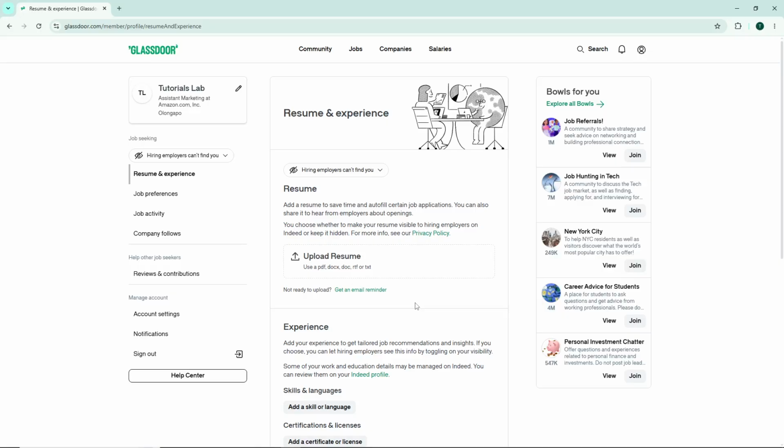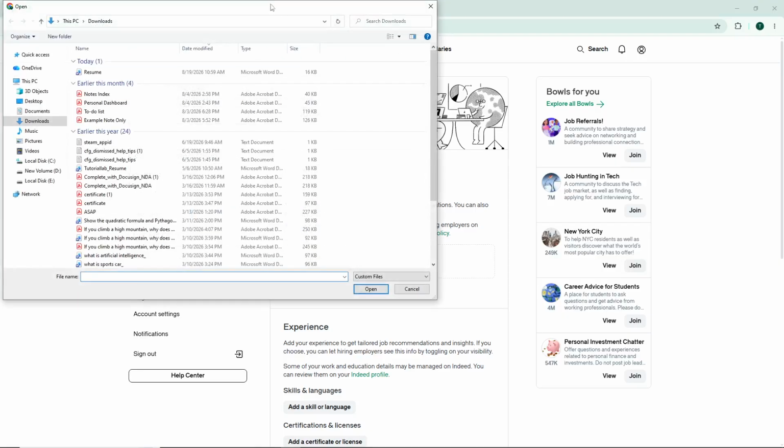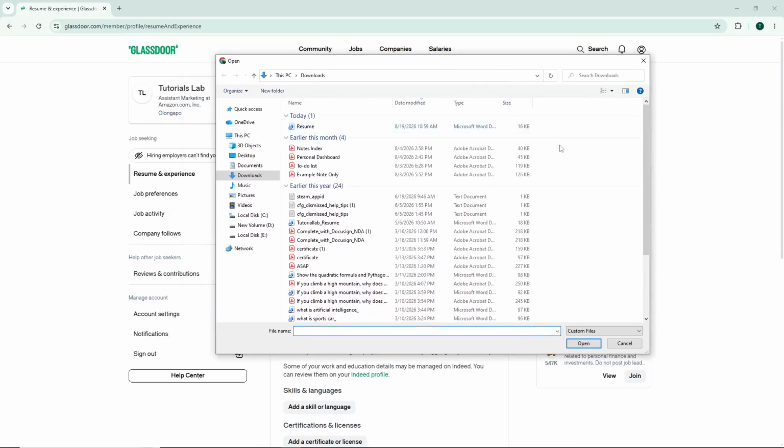Now you'll see the option to upload resume. Click on this button to begin the upload process. This feature allows you to add your resume directly to your Glassdoor profile, which can significantly improve your chances of being discovered by recruiters who are actively searching for candidates with your qualifications.